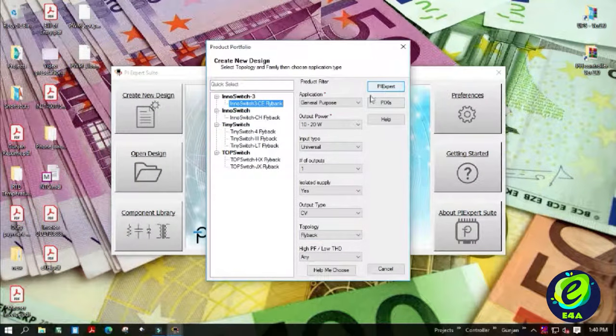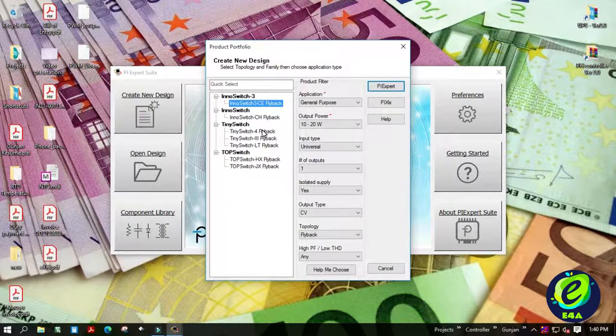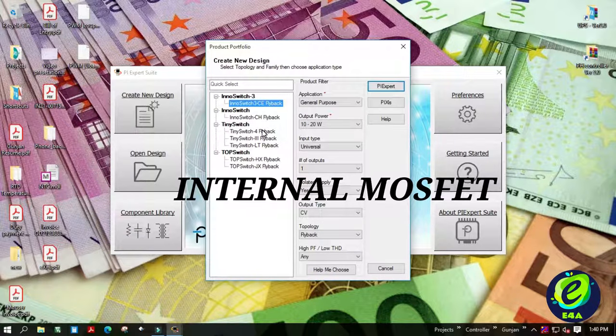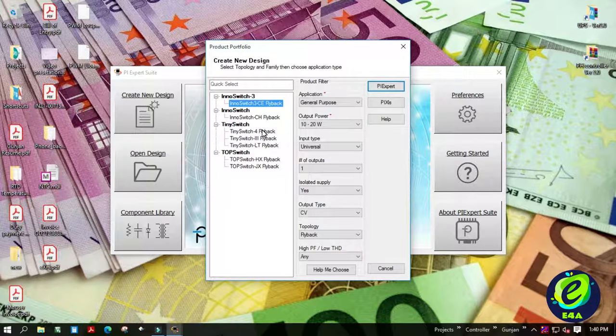Most importantly, we will select Tiny Switch 4 flyback in the left hand side. Power Integrations has a lot of controllers for power adapters, out of which the Tiny Switch 4 has an internal MOSFET rated at 700 volts. So now let us move ahead with the design by clicking PI Expert.